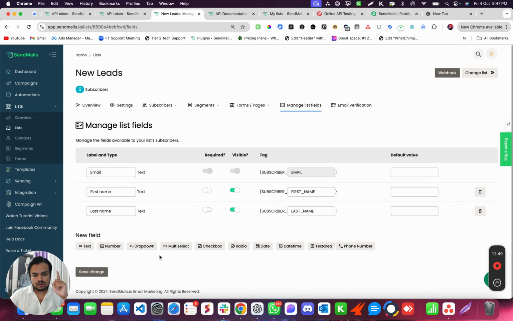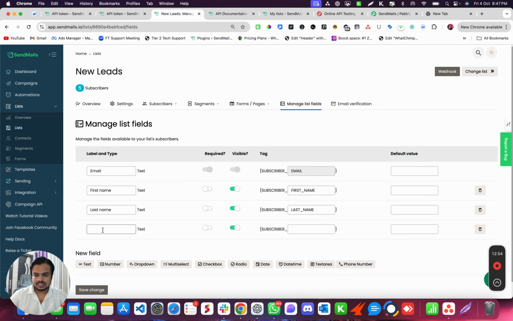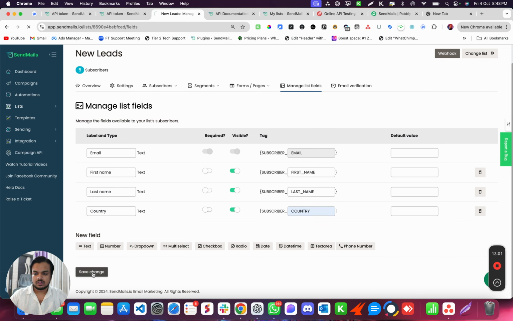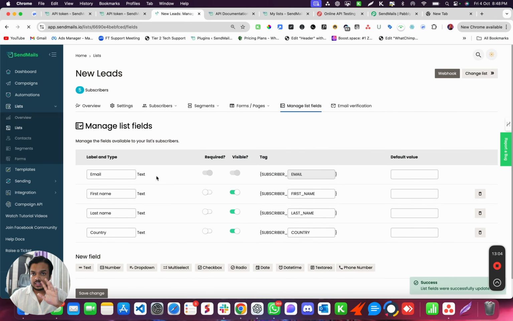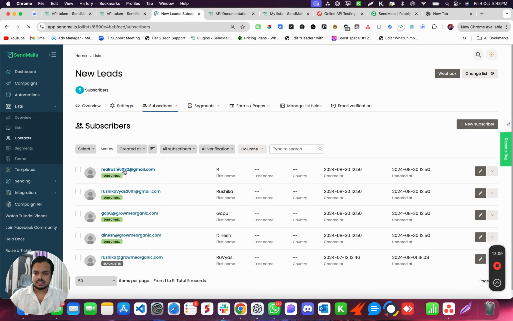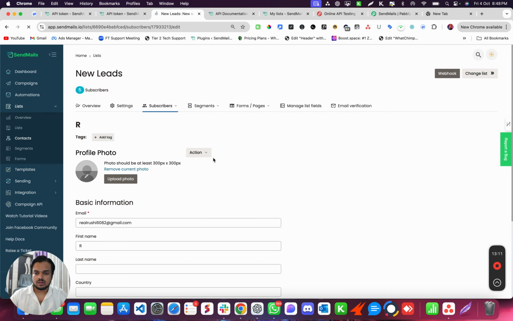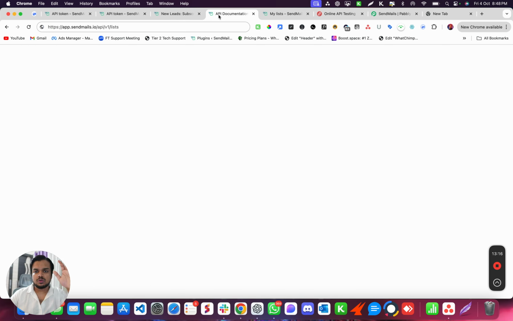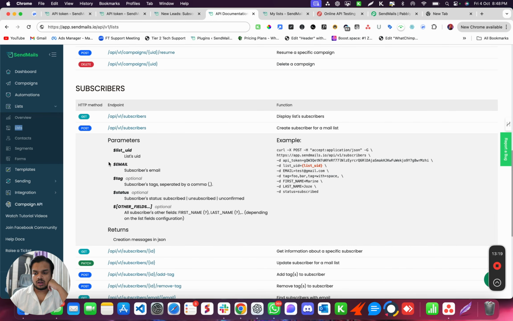So I'm going to create one more field over here, and I'm going to call this country, right? And let's call it country. Okay, and I save this. Right now I have one custom field for each subscriber that I'm going to be adding inside the list. All these emails that you see right now, they have first name, last name, and country as well. So now when I'm storing these contacts, I'm not just limited to the email, but I also want to save things like first name, last name, and the country.